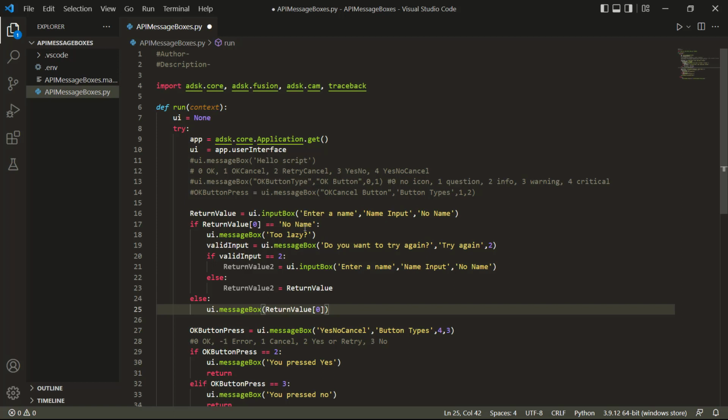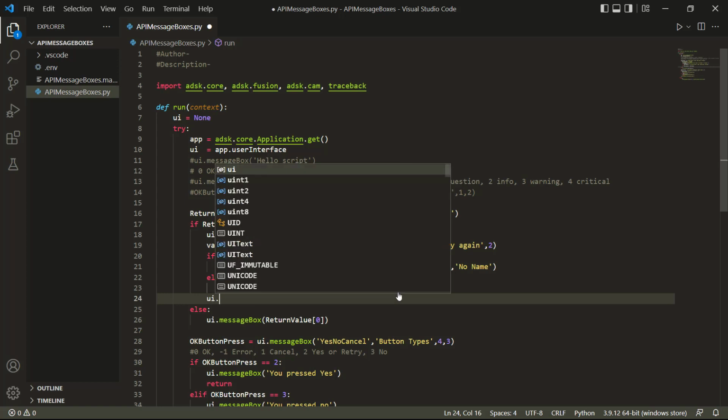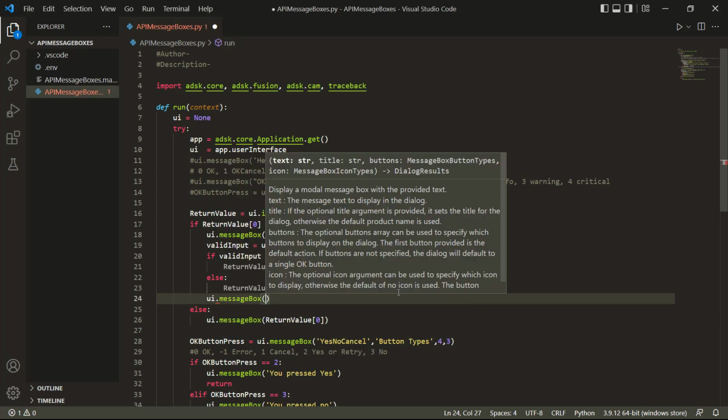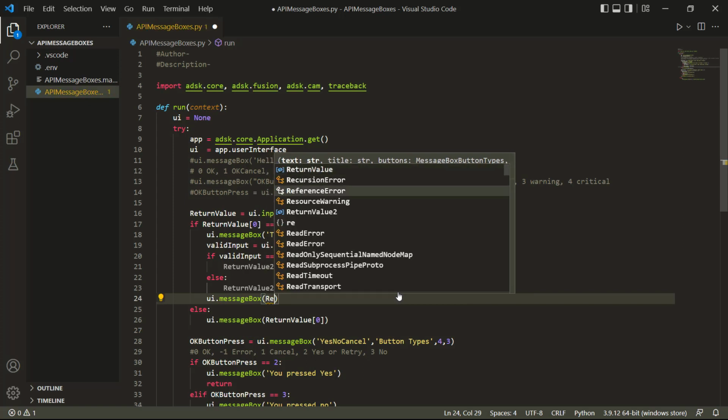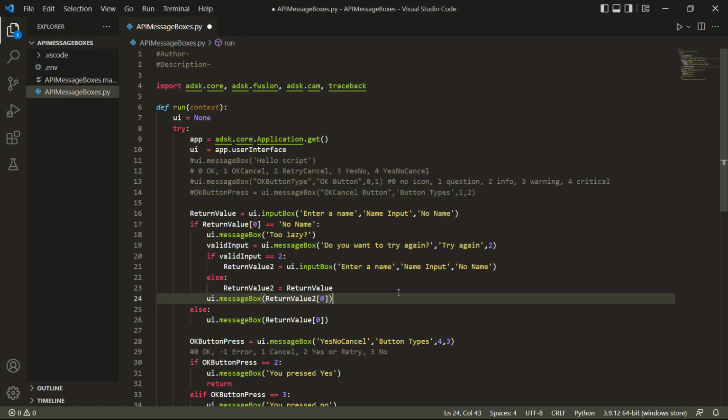But where is the point where we pass a value if they didn't enter a name and they went back through? Well, that needs to happen inside of this other if statement, right? So inside of this if statement, that's only accounting for if they didn't enter a name the first time, then we'll present them with the uiMessageBox, and this will be return value 2. Again, in brackets with a 0 because it's a tuple, we need to account for that.